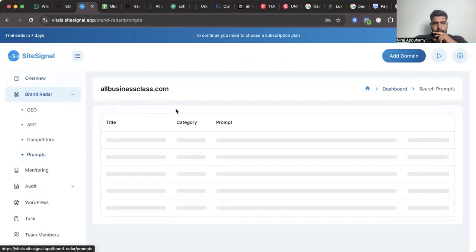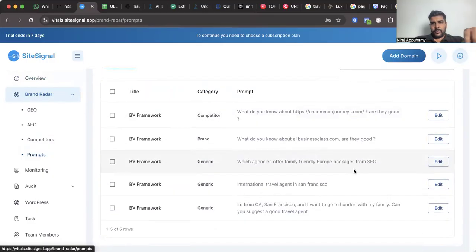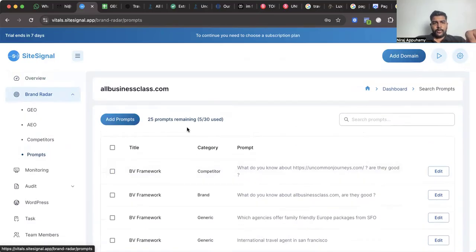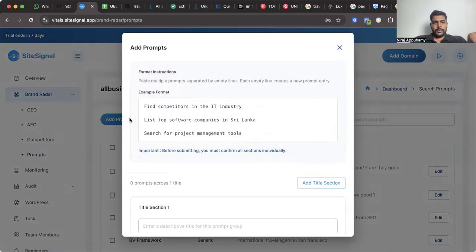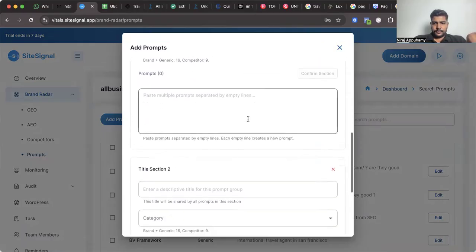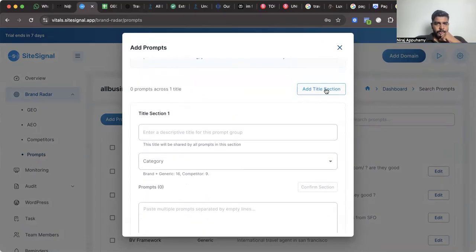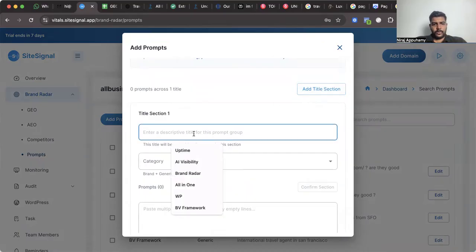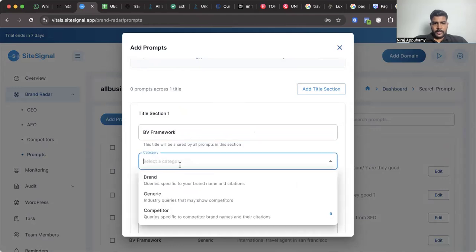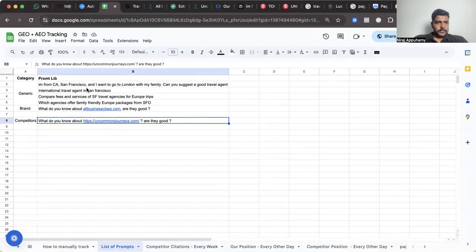You go to the prompts. You will be able to see all the prompts that you have entered when you are starting the account. So if you want to add more prompts, go to add prompts and add a title. Okay, here. So sorry, if you want to have multiple prompts, then you need to add here. Otherwise, we'll call it BV framework. Category again, generic. We had another one missing. Okay, this one.